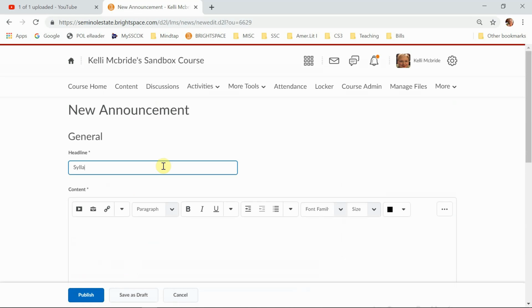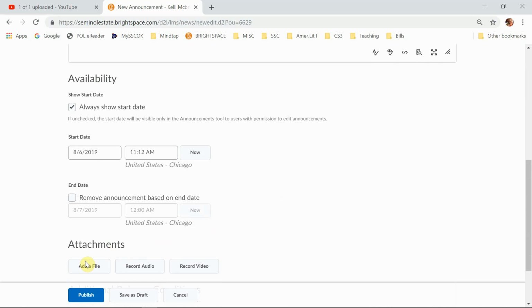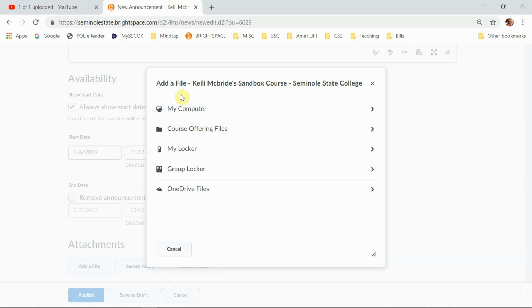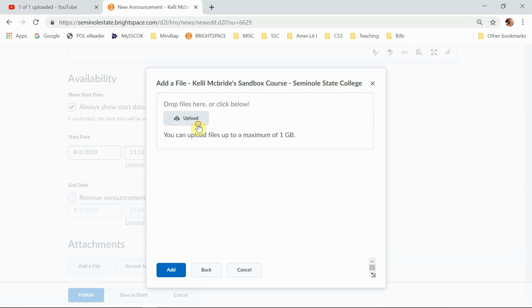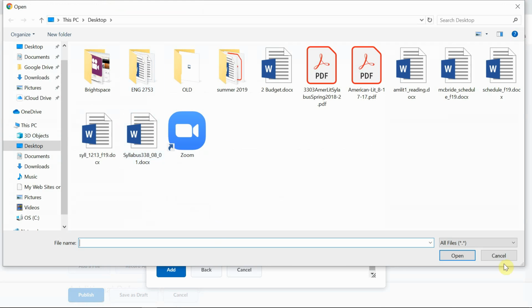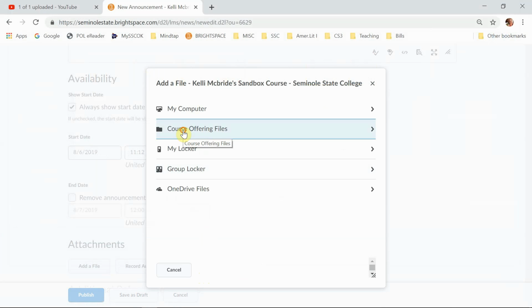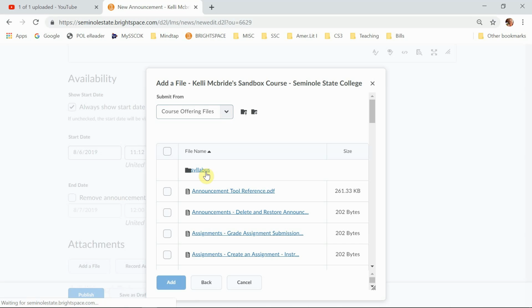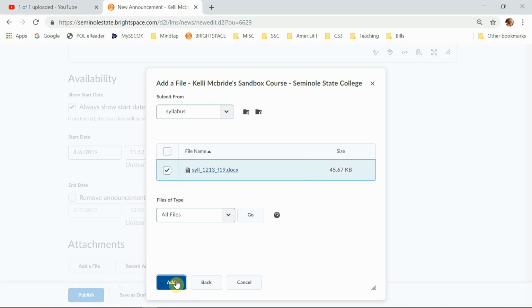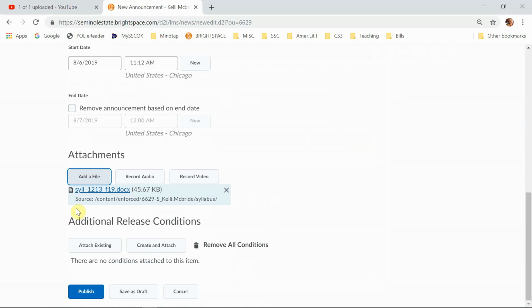and then you can type this. And then scroll down and add your file. Now, if I go to my computer, this will allow me to find it on my computer, right? But because I've already uploaded it, I can just go to Course Offering Files and go to my folder and click my file, and it's going to attach it.